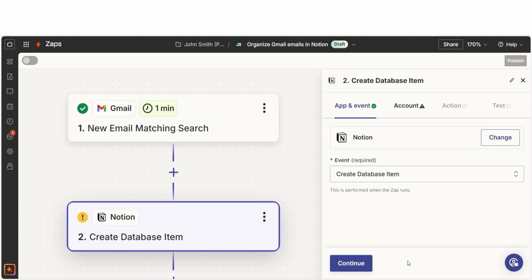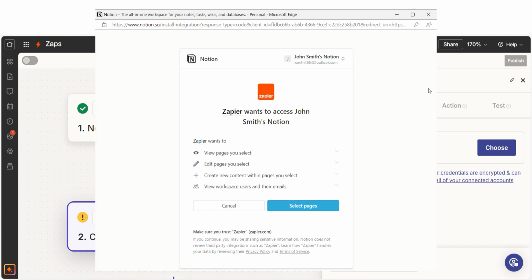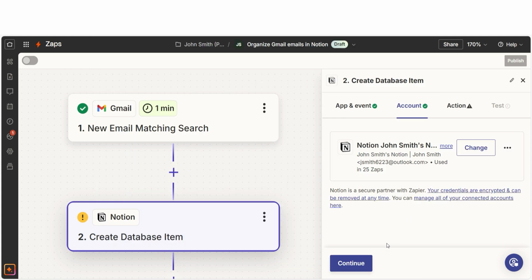In Zapier, an action is a task that happens automatically after our trigger is set off. Your event should already be preset, so for this step you can click Continue. Next, log into your Notion account just like you did with your Google account and then click Continue.